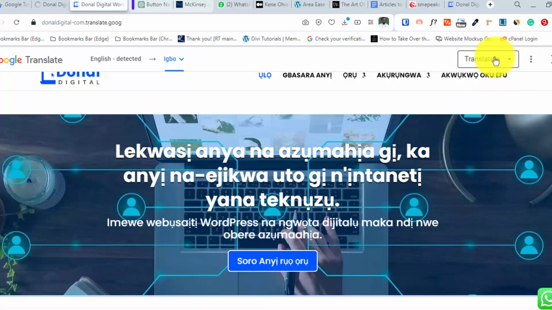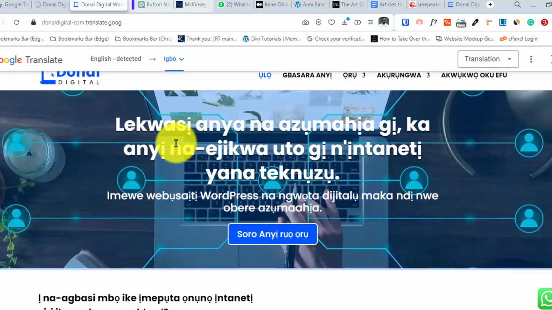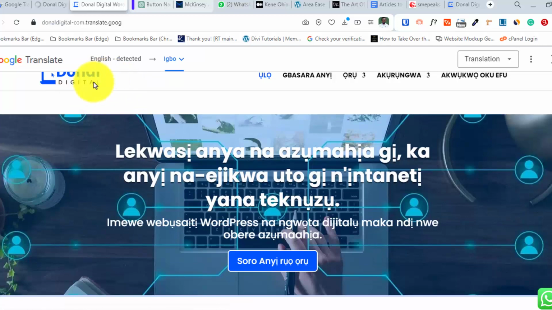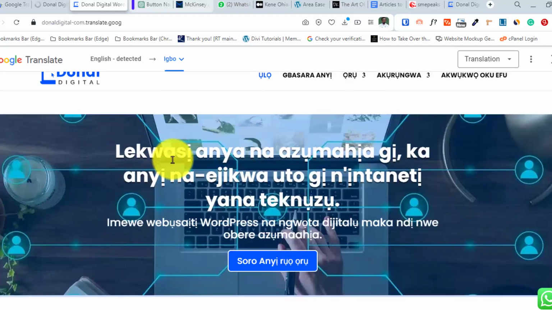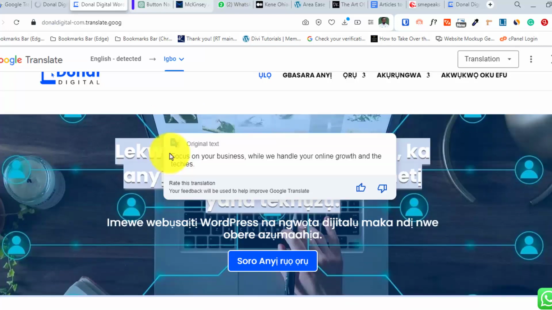Like I was showing you earlier, if you are using Google Chrome, you see this translate option here. You can see English detected, then translating to Igbo. Of course, it will not translate my brand logo name, but every other thing here, like Olo, that is homepage, and Basarani, that is about us, and others. If you come down here, you see that everything is translated. When you hover, it will show you what you wrote there in English and ask you to rate it, whether it did a good job or not.